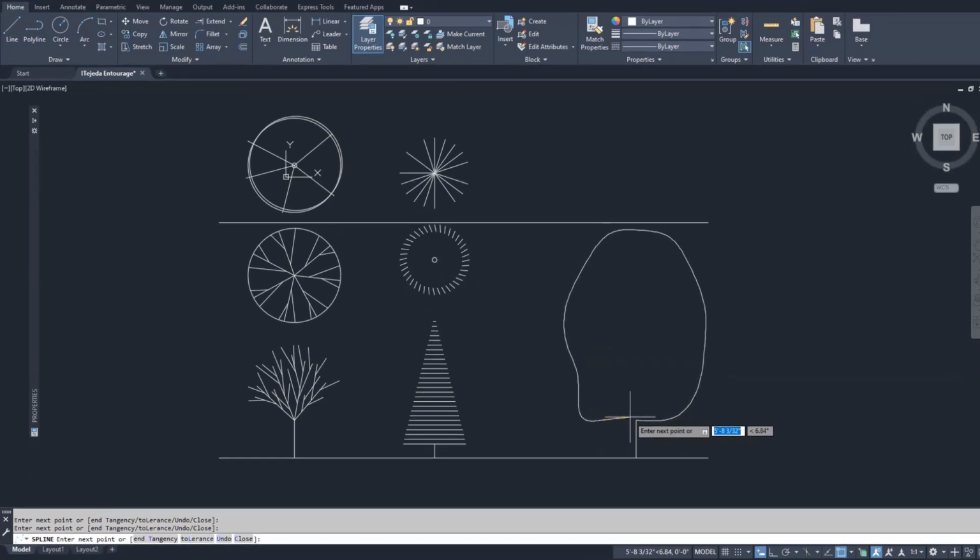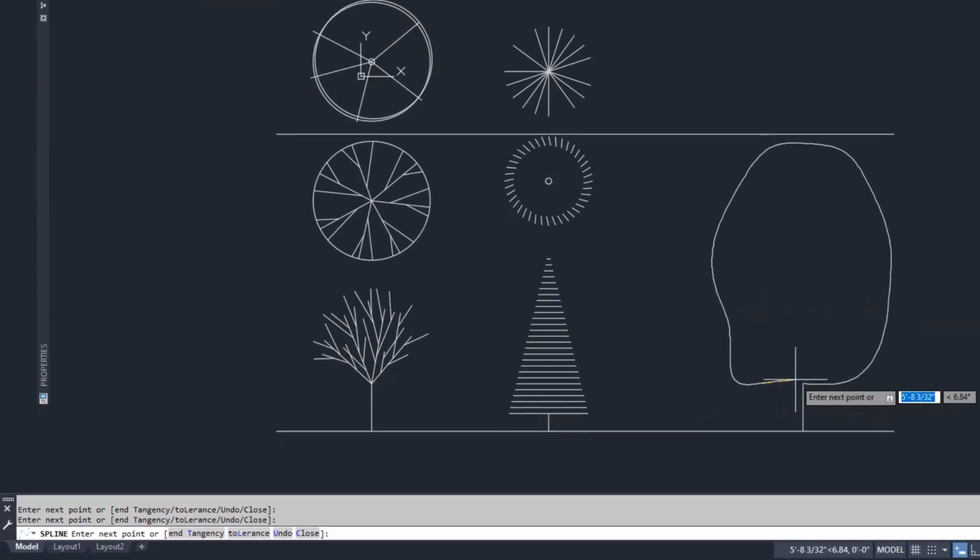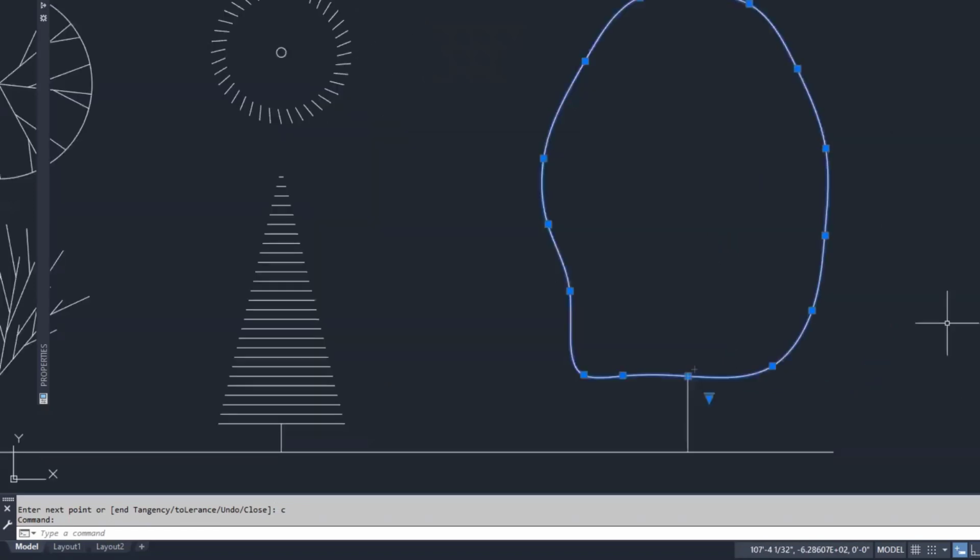And then when I get to this point right here, before I click, there's an option, and it's called close. So I want to make sure I close this spline. So I type C and enter. It just took a moment. Now that that's done, if I select this spline, you see how it has the points. And I can actually take these points and move them a bit just to give my tree some shape.